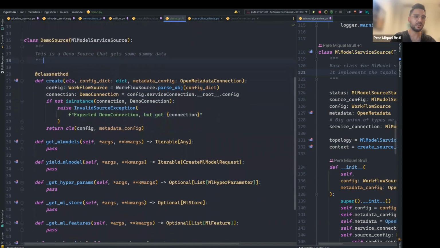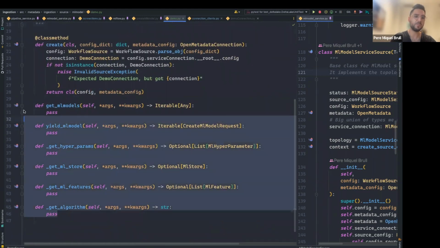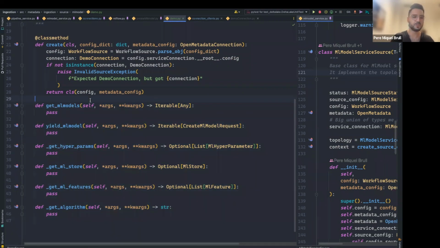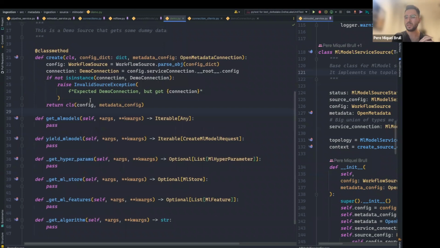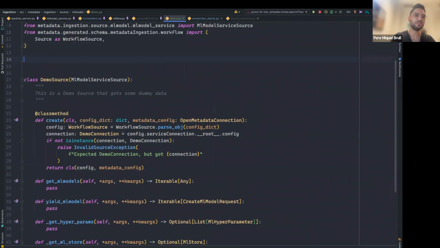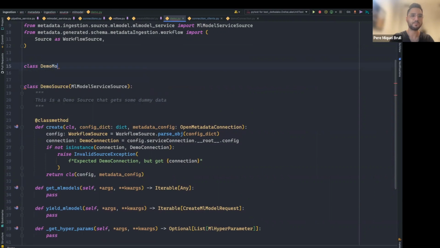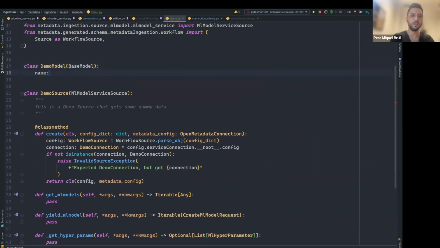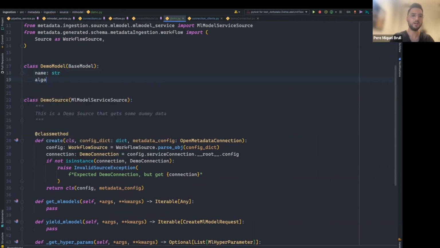So now we got the create out of the way, and we just need to make sure that we are implementing the functions here that we want. In this case, I'm just going to keep it simple. So I'm not really going to do all of these connections for the real MLflow instance. I'm just going to create a dummy class holding the data just to play a bit with that. So I'm just going to create some demo model. It's going to be a Pydantic model with a name. So each model will have a name, and a reader, which is also going to be a string.